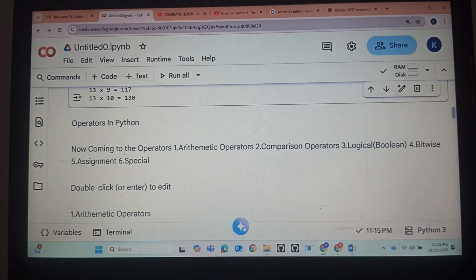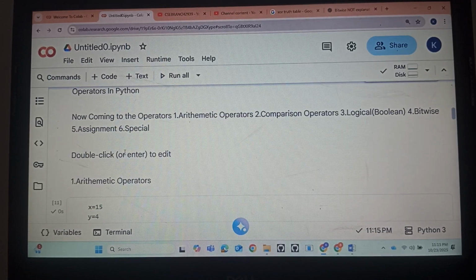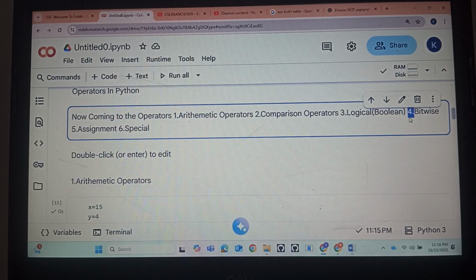Now coming to the operators. In the Python programming language, we are having 6 types of operators. I'm taking a text here. One is the arithmetic operator, comparison operator, logical operator, bitwise operator, assignment operator, and then special operators. For the bitwise I have taken it in some next video, because this is very difficult.